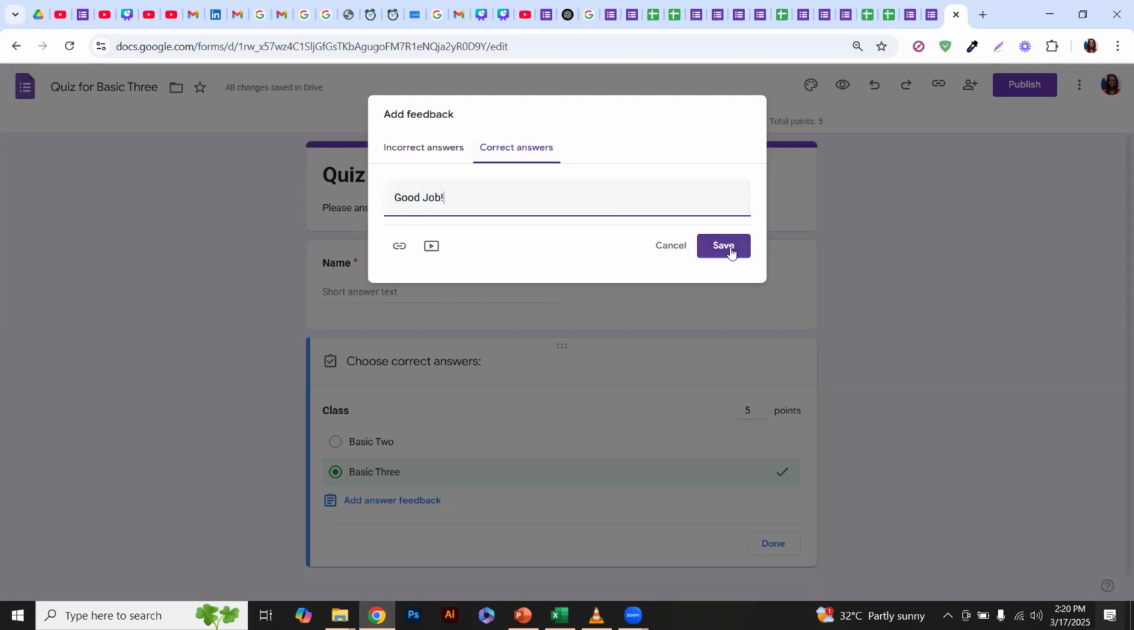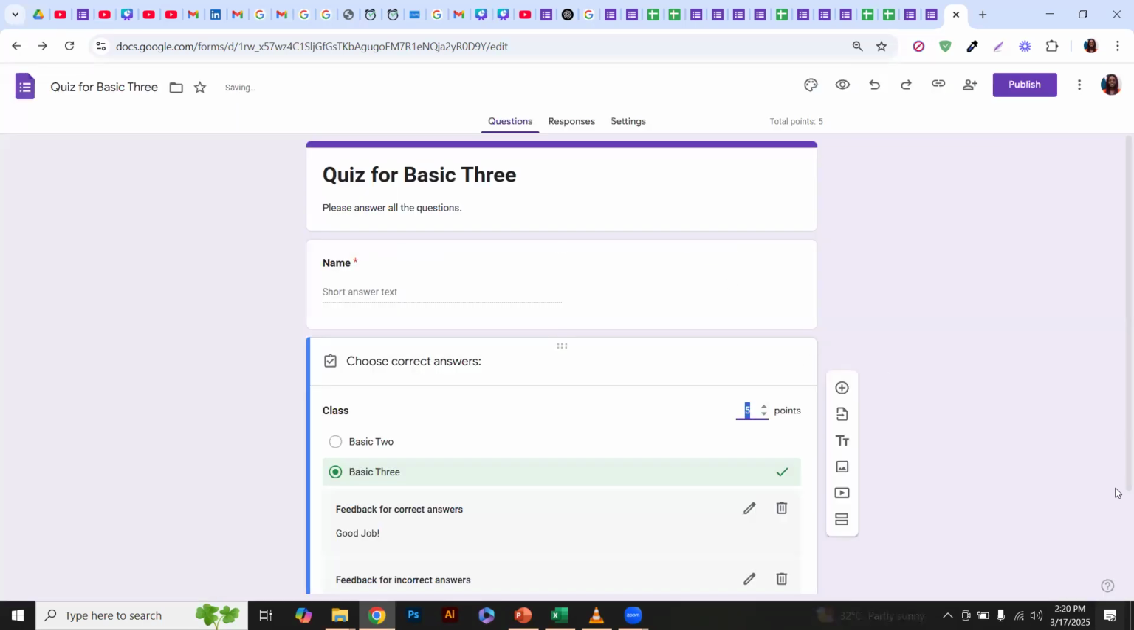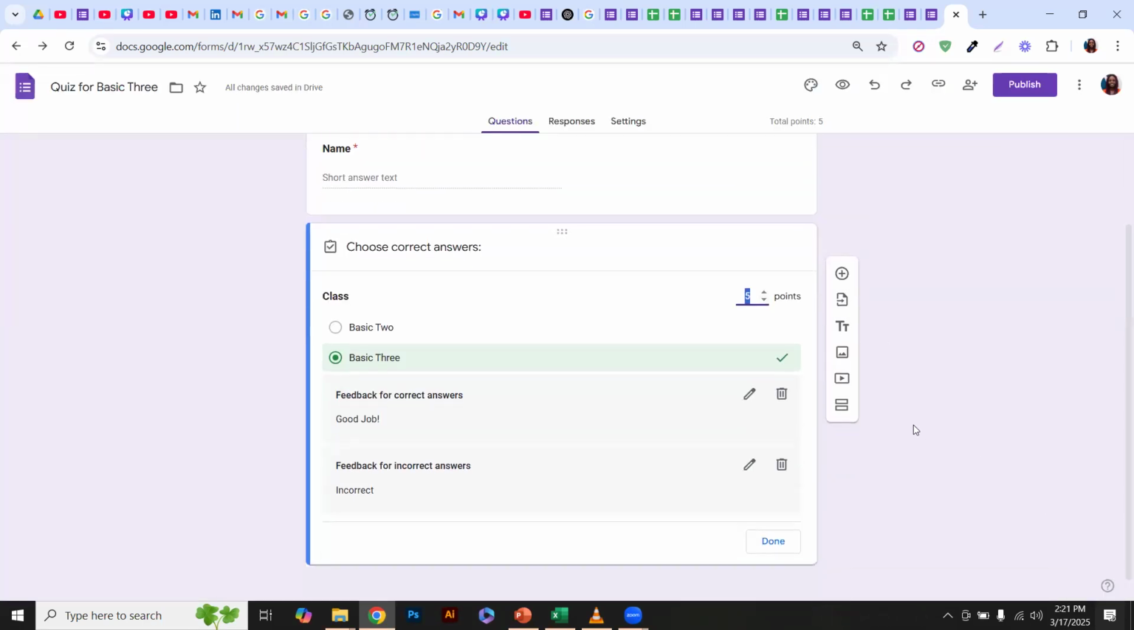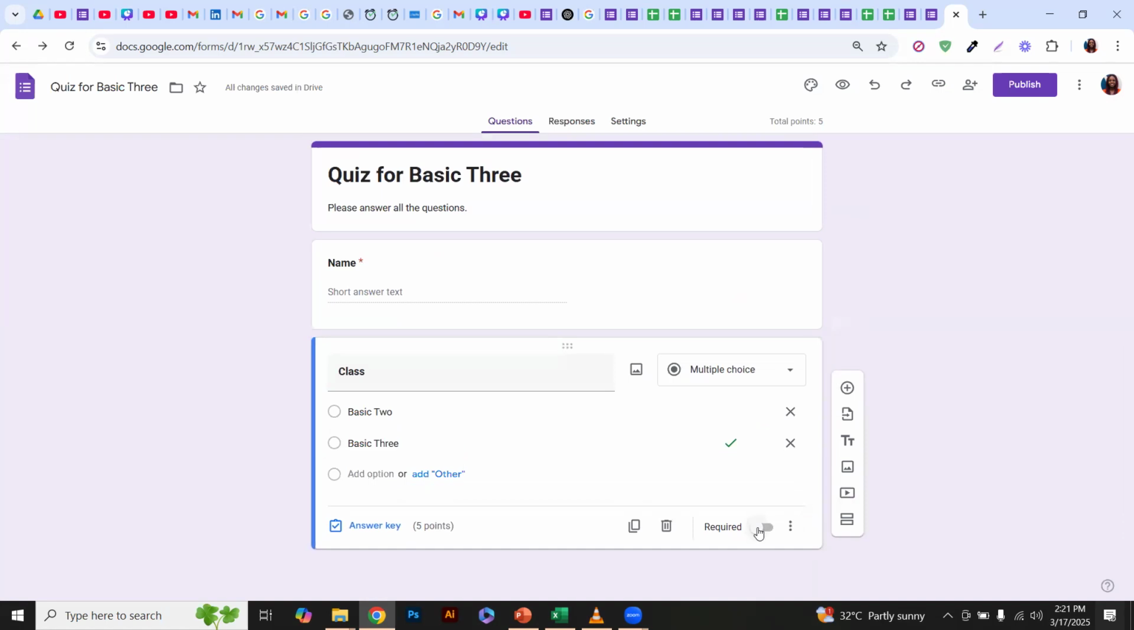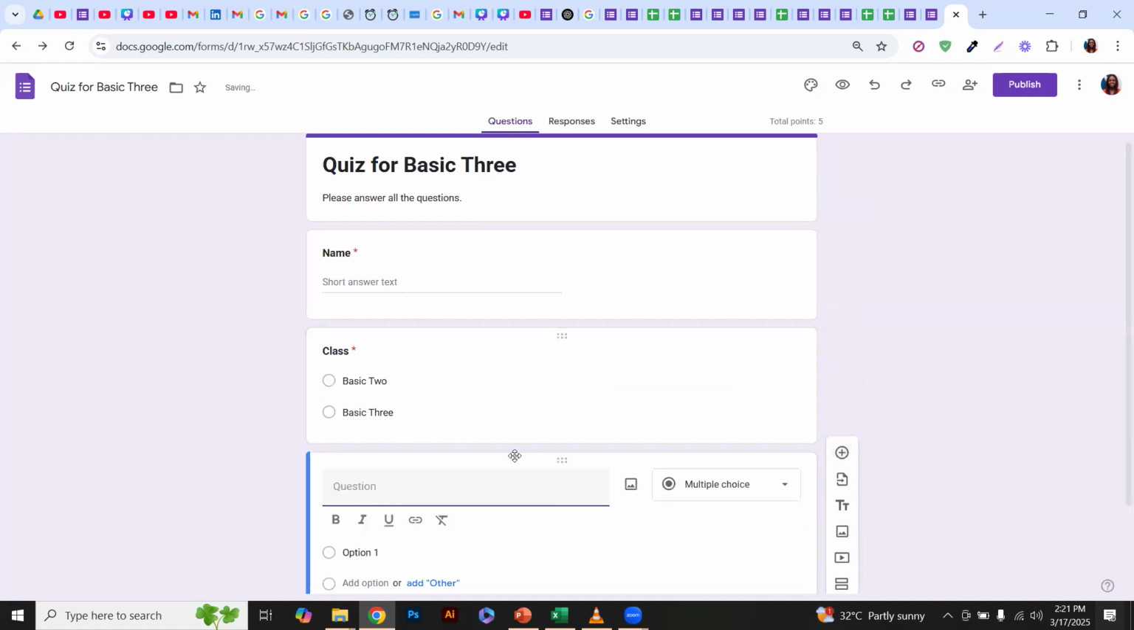And then you click on save. You also want to ensure that you click on done here, so that it takes effect. And then you come here, you click on required, so that it's a compulsory question. Click on it. Now we want to add another page. Click on the plus sign here. So this is the real question.